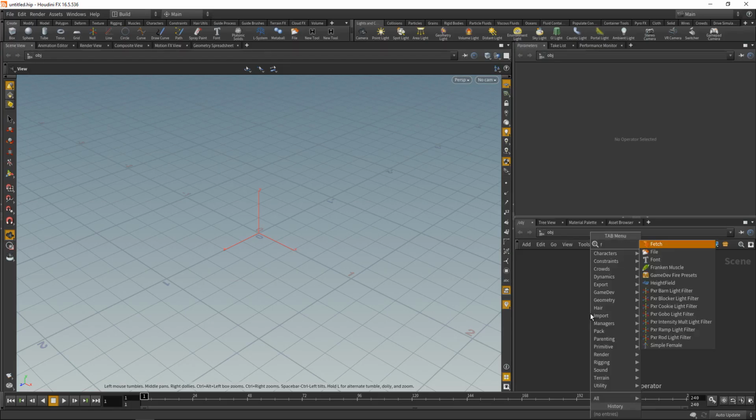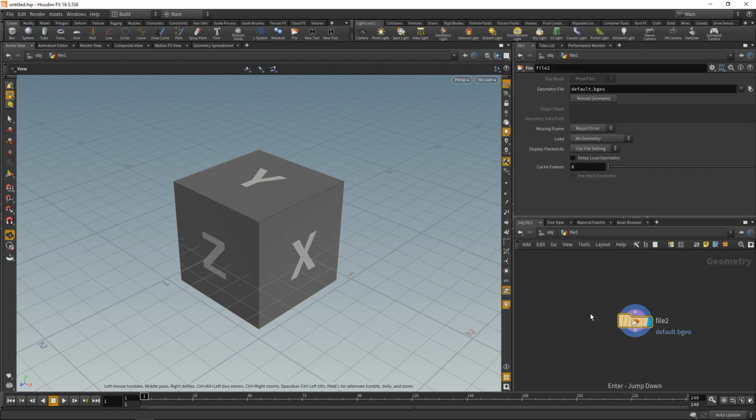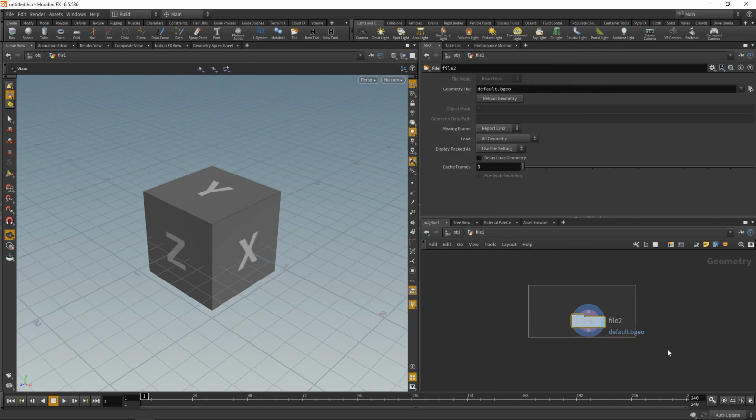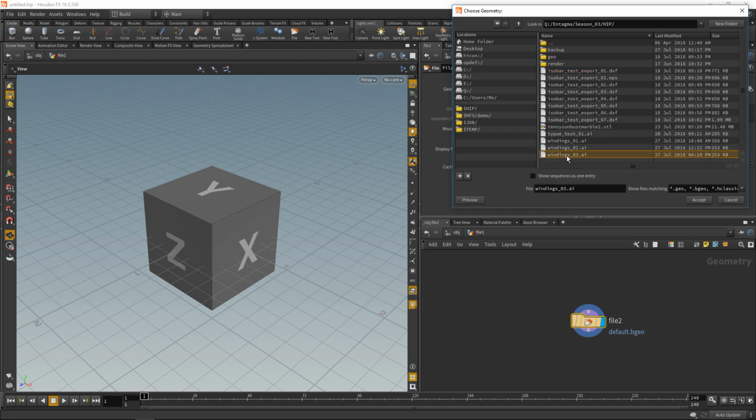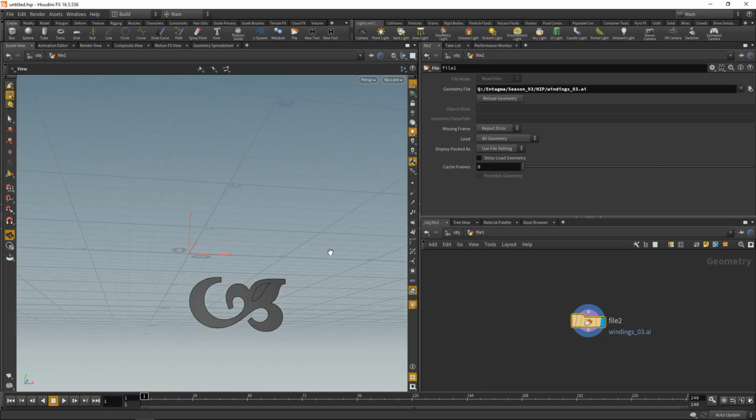So in Houdini, I'm going to drop down a file node, which is just your standard geometry node, including the file loader here. And I'll select my Illustrator file that I just saved out. Remember, if you have incrementally numbered files, Houdini tries to import them as a sequence, so let's uncheck Show Sequence as one entry, and select our Wingdings3.ai here. So that's the file that comes into Houdini, and we see some issues with that here.